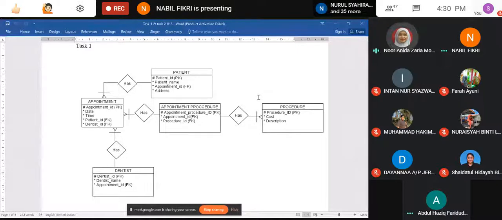Yes, Abdul Haziq, anything that you want to respond to this one? No, I was just testing my mic because I'm in the same group as Nabil. So Nabil, Abdul Haziq, is this diagram correct? You refer to where this diagram?